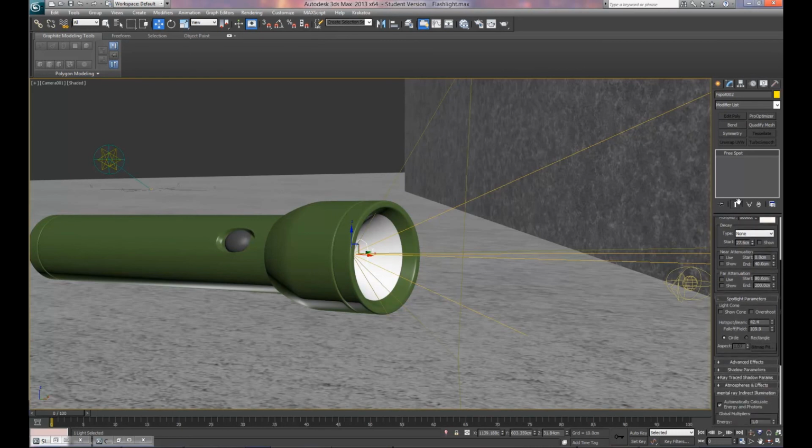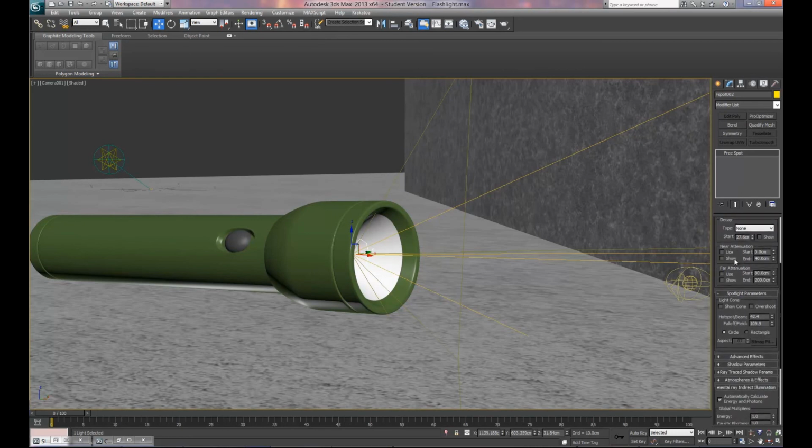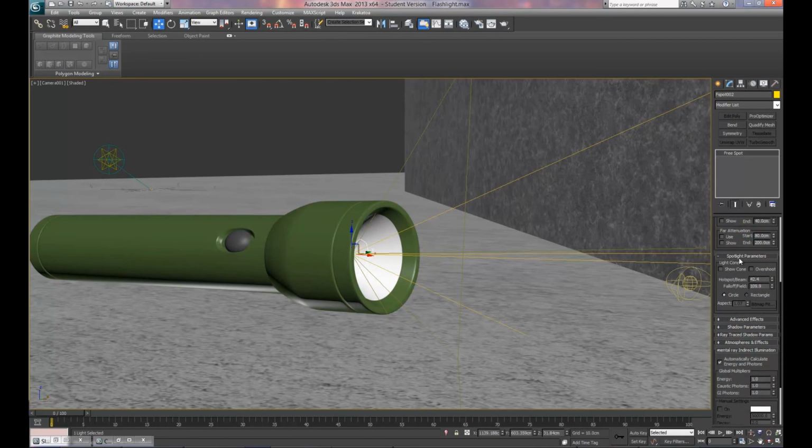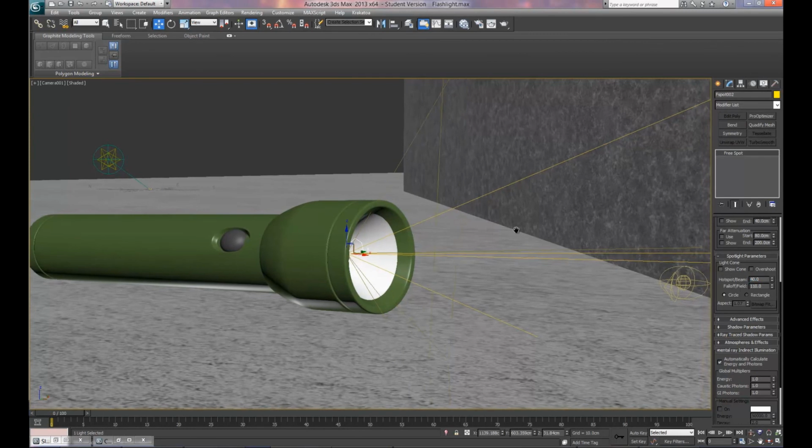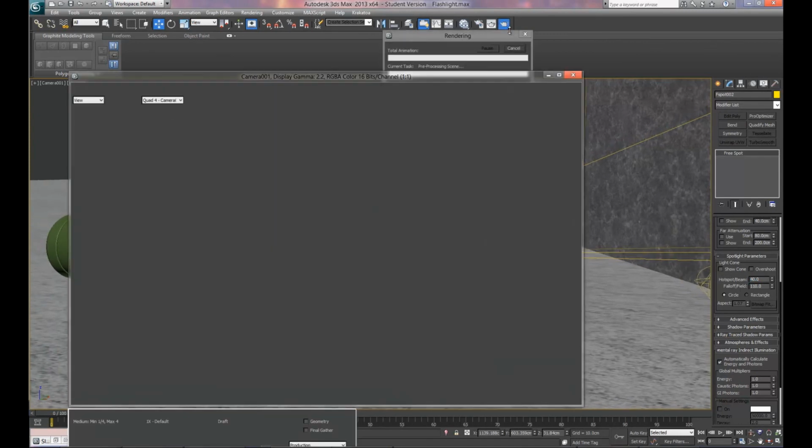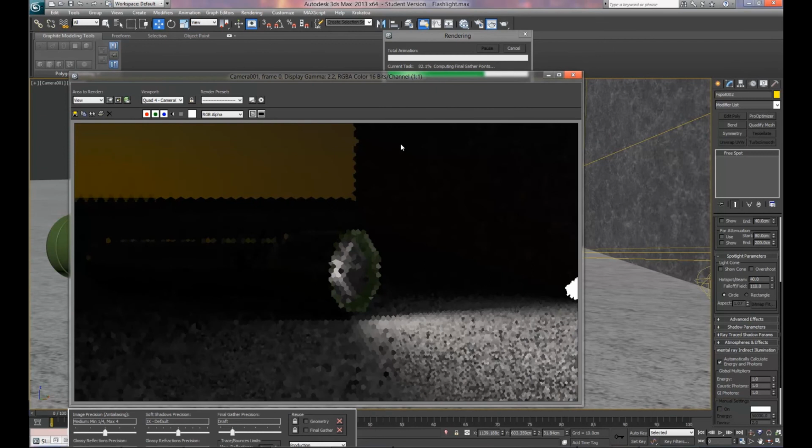We're going to go down to spotlight parameters. Let's turn this hotspot / beam up to here, and then turn it down. Actually, let's make the falloff field a little bit tighter, about 110. We'll use 110 and 40. I'm going to do a quick test render. So you can see that soft shadowing right there.